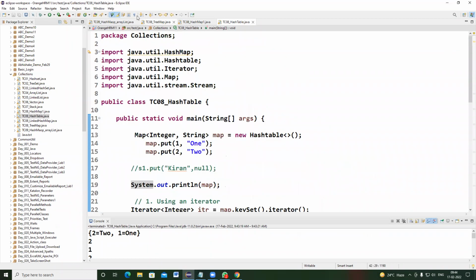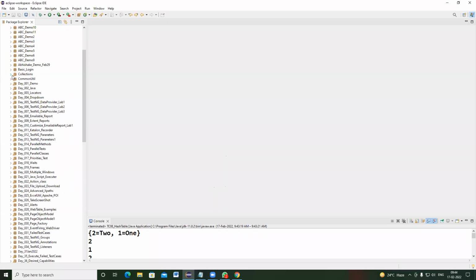Okay now, so that's it on the collections topic. So collections means we are storing a group of object information.